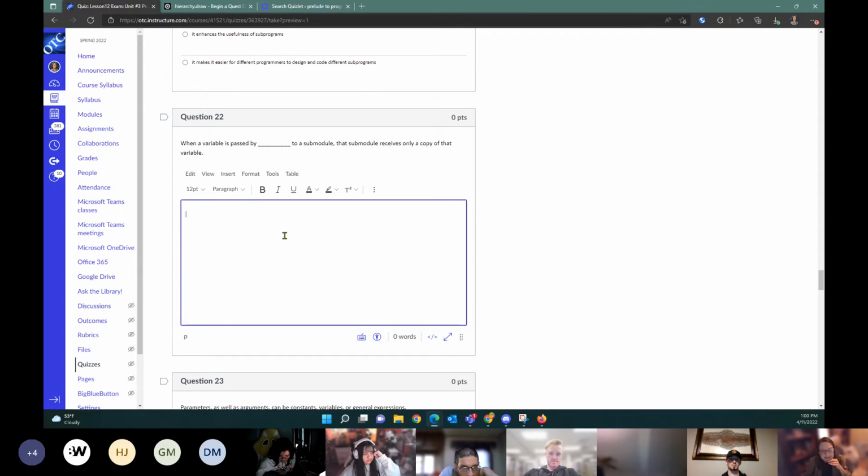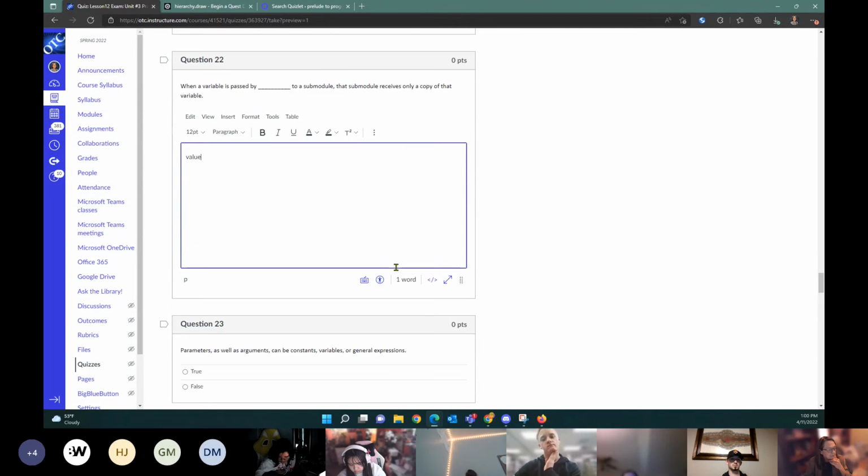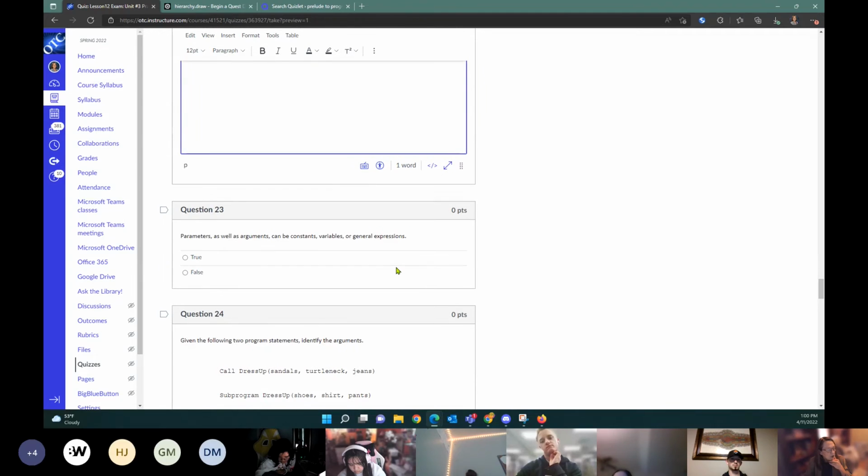Now, question 22 often gets people because we have to remember those two ways of passing a variable. Remember, if they're passed by value, the subprogram is getting a copy. If they're passed by reference, they're both referring to the same location in memory. So this one would be: when a variable is passed by value, a module receives only a copy of that variable.